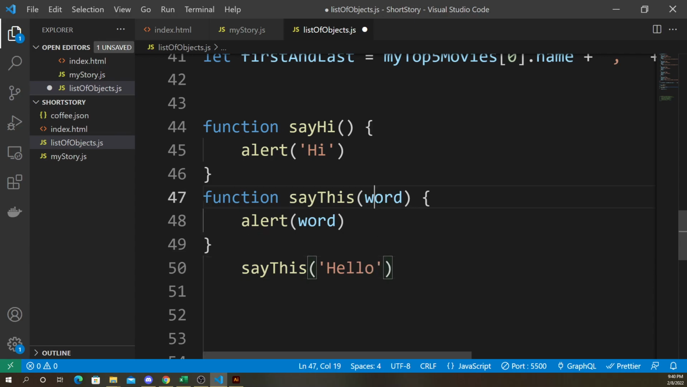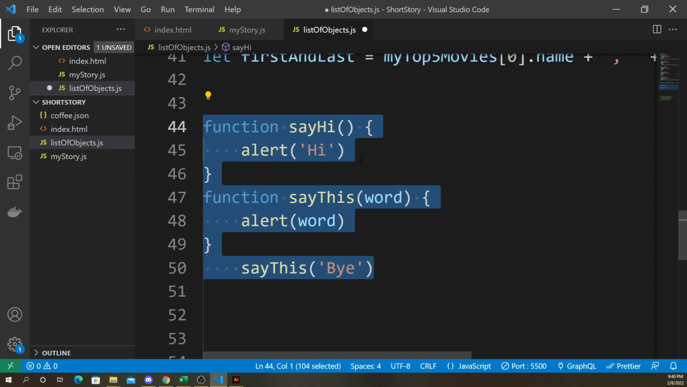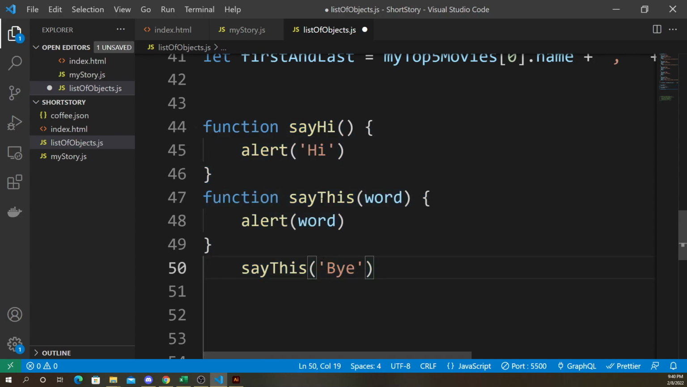So if I say hello, then basically word is just now a variable that's representing what I plug into it. So when I type in hello in here, then word is hello. So if I say alert word, then it's going to alert hello. If I type in bye, then say this is now taking in bye as whatever that data is to represent the word. So it's going to alert bye. Okay, so that's something that functions can do.